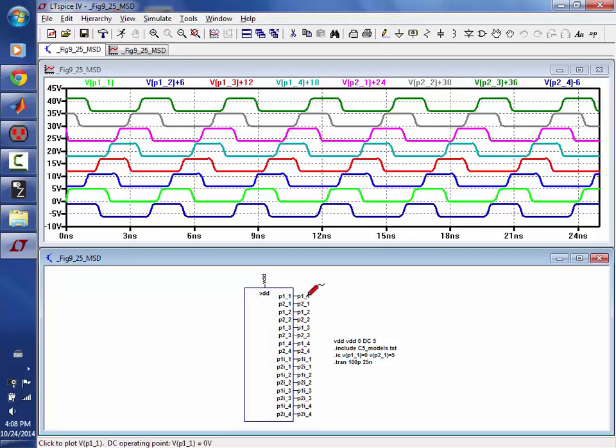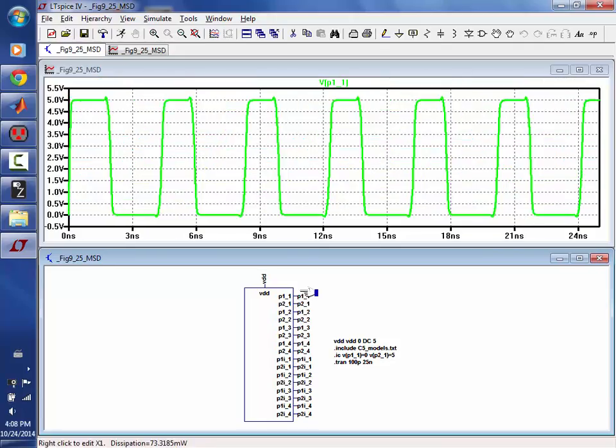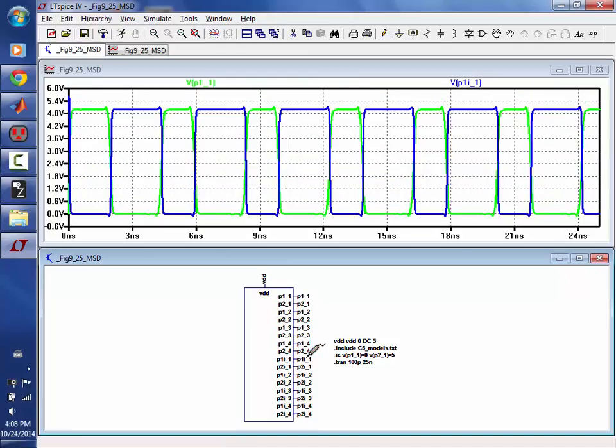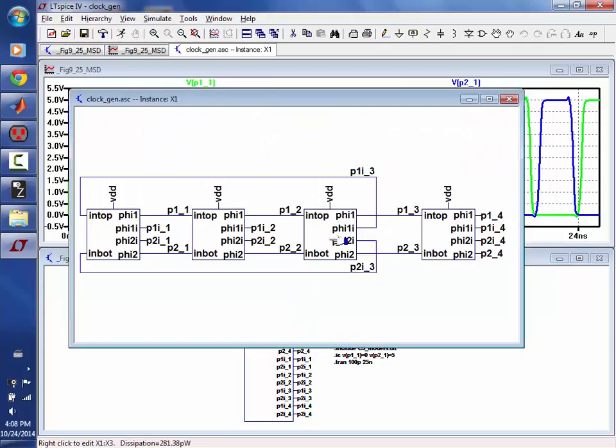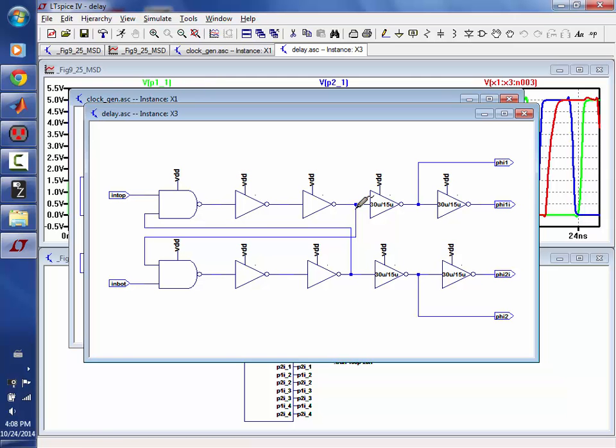You notice this one generates phi1, and then if I look at the complement, phi1 bar, and then if I look at the phi2 one, you see they're non-overlapping. So for switched capacitors, I've got 8 different phases of clocks and all this stuff going on there. I can push in there and see what's going on in each one and show it.